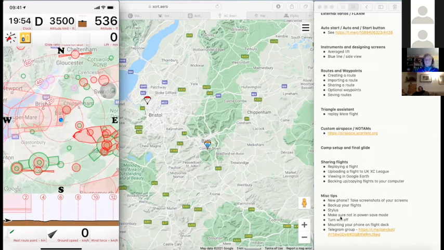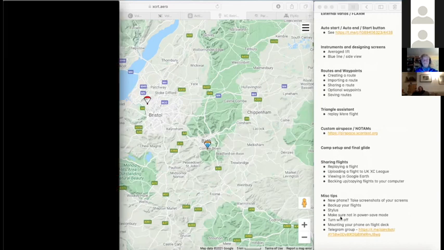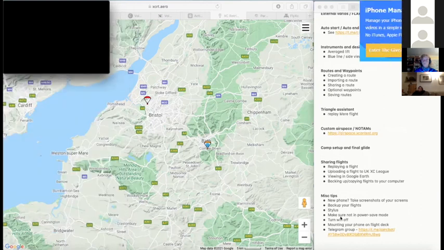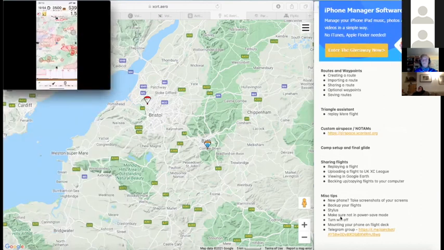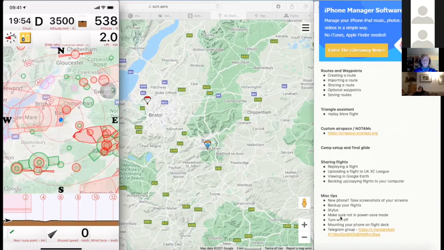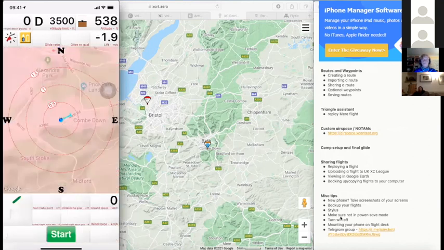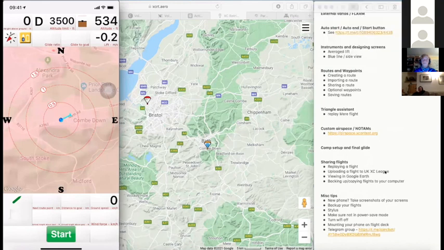Mounting your phone on your flight deck. I've got my phone in a little gel case, and I just have another one of these permanently attached to my flight deck. So I just take it out of this one and slip it into the other one. And that's Velcroed, and that's plenty sturdy enough, I found.